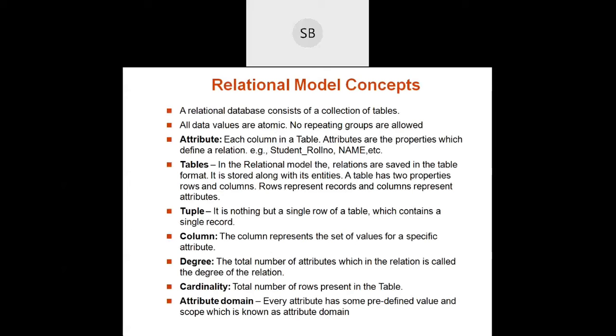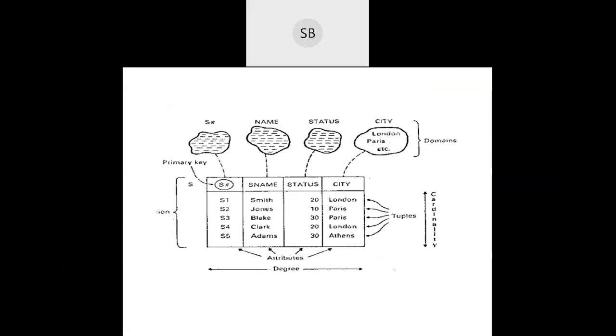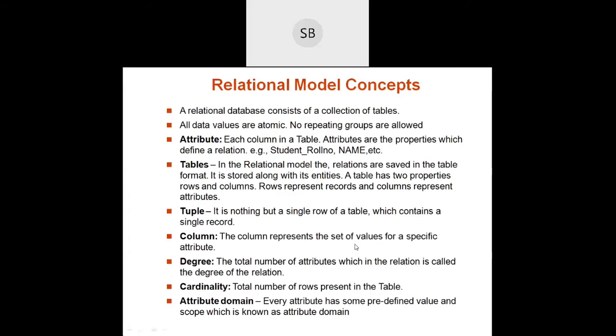What is the degree of a relation? The total number of attributes within the relation is called the degree of the relation. The total number of attributes for this table is 4. So the degree of that table is 4. This is the degree symbol. The degree means a total of 4 columns. It is the total number of attributes.